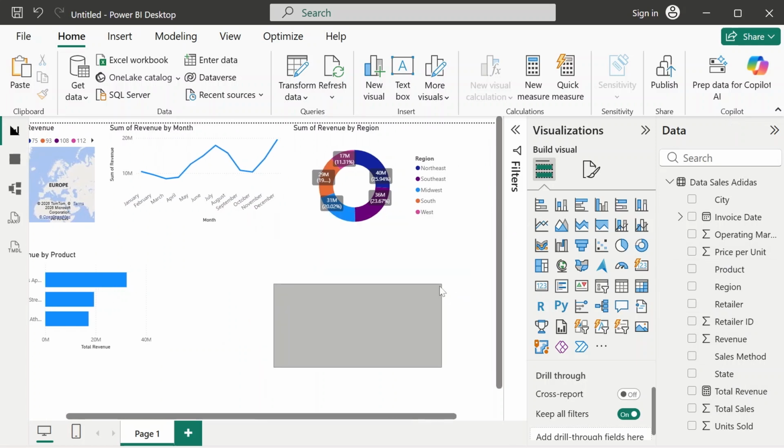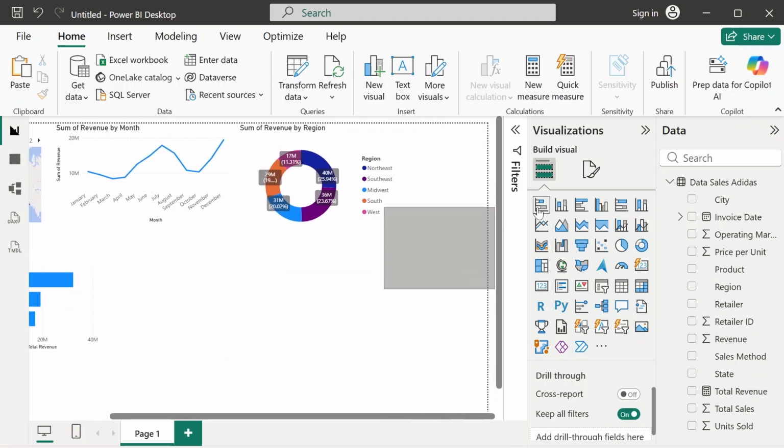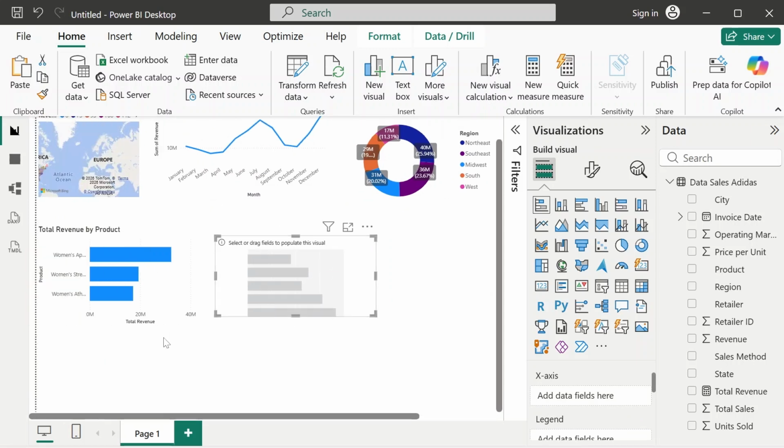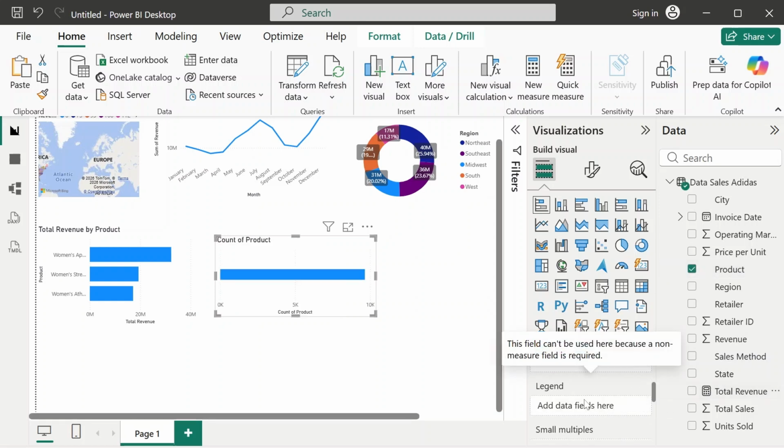Just click on bar chart and then product to the x-axis and total revenue to the y-axis.